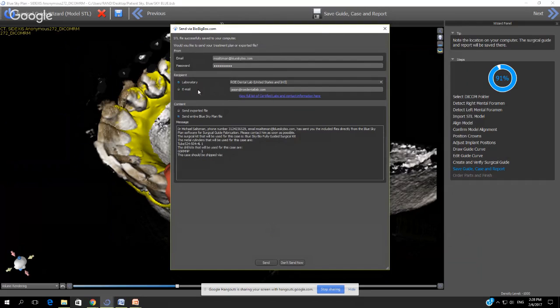Or if you want to send it not to a lab, you can just click the email address and put in any email address that you want. You could send files via BigBox to anybody with an email address, even if they don't yet have a BigBox account. You could choose if you want to send the exported file, which is the STL of the surgical guide, or you could choose to send the entire Blue Sky plan file. We put in some default information automatically from the case that's going to be included with the files that you're sending via BigBox. You could modify it, and if you're sending it to a lab or a printing center, of course, include any relevant and pertinent information there as well. We're going to press Don't Send Now, but if you do send it, you'll have a progress bar showing up in the bottom left.